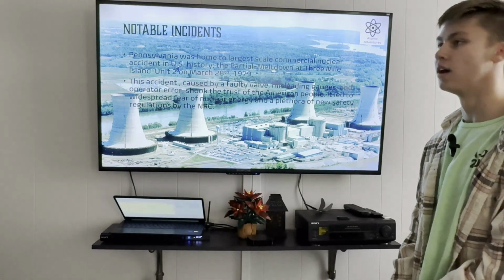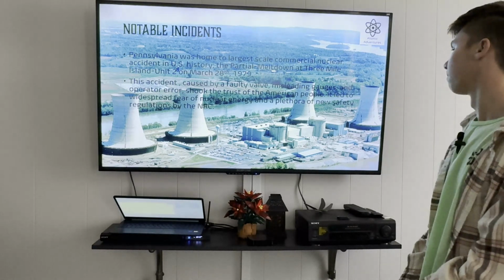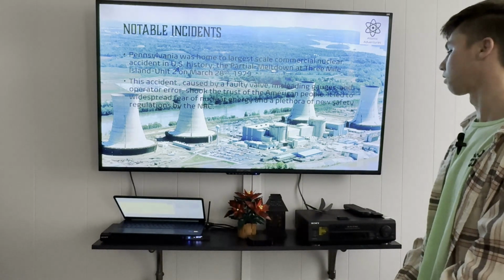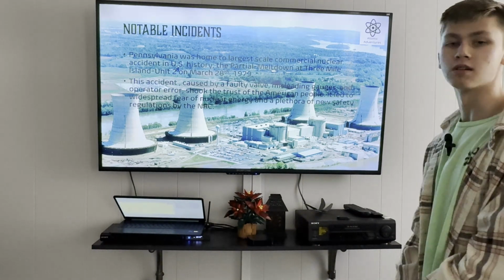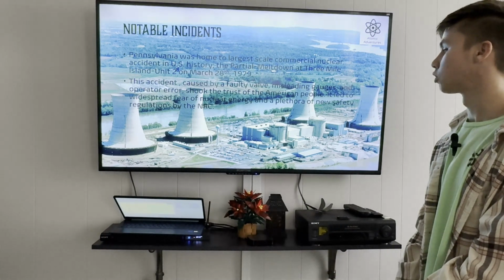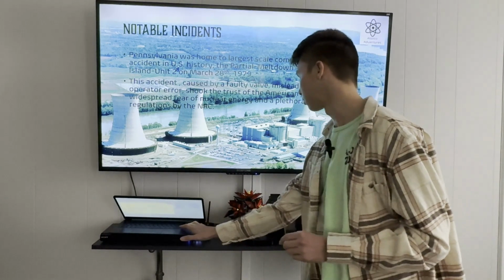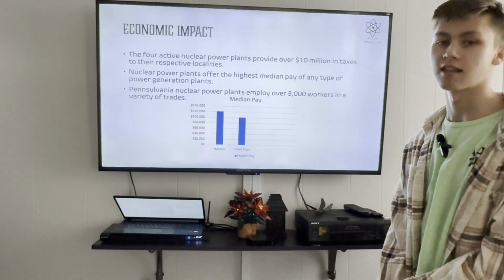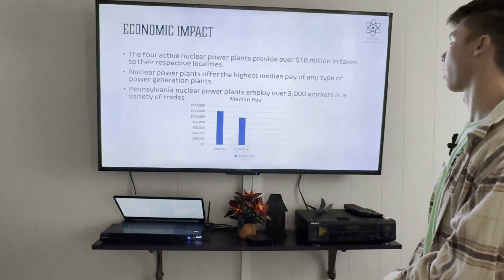Almost all of the plants that were on order after this were canceled, and the only one that really stuck through was Vogtle in Georgia, units 3 and 4, which were just completed. They utilize a Westinghouse AP1000 system, which is state-of-the-art, brand new technology.